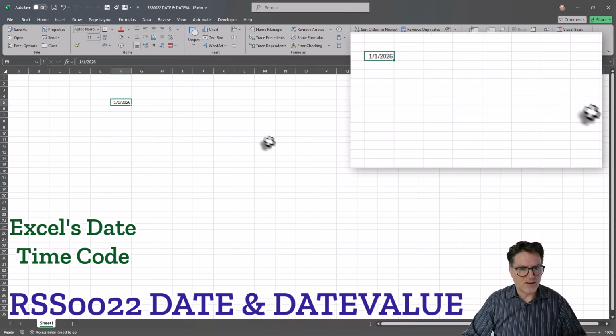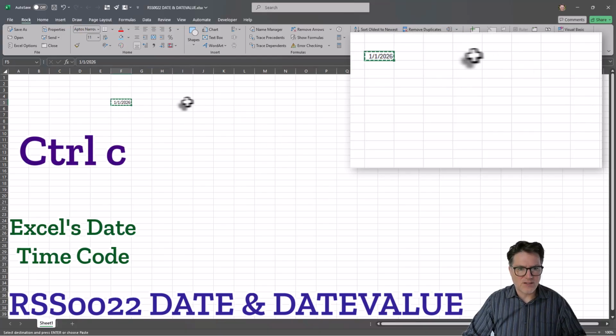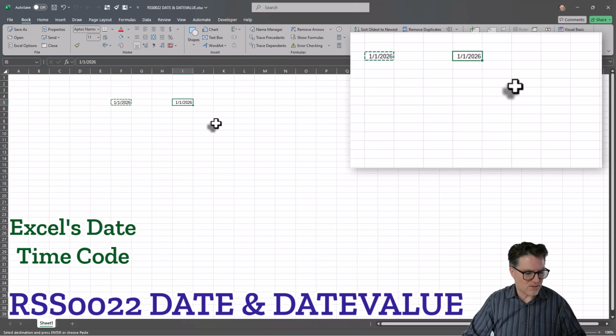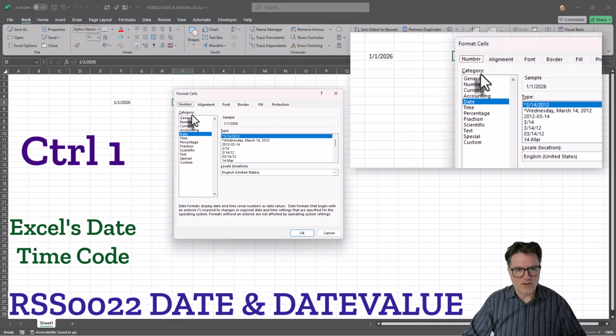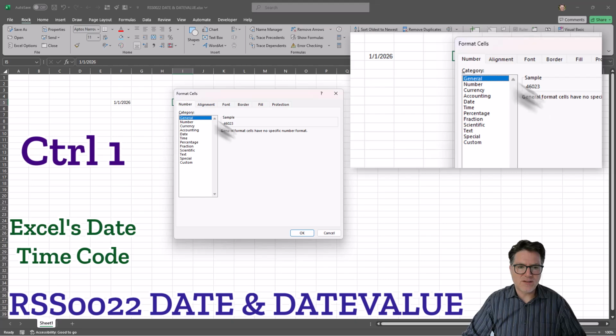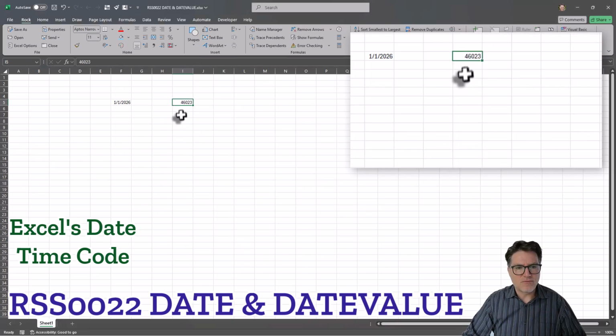One way to find out is to copy it, paste it over here, and change the format of this to general. So this is no longer a date format. 46023 is the Microsoft date time code for January 1st of 2026.